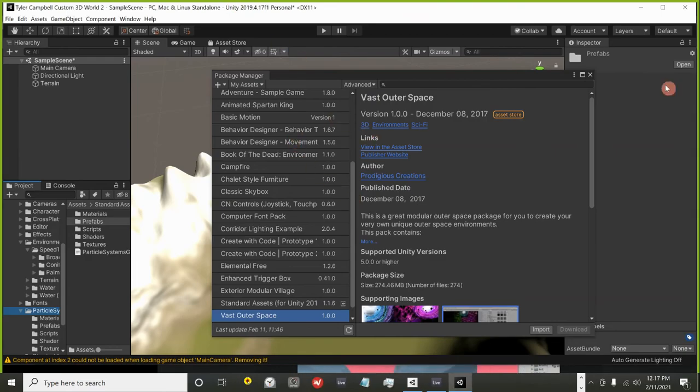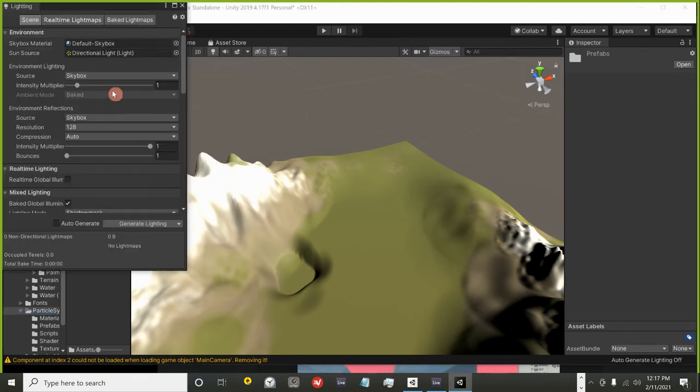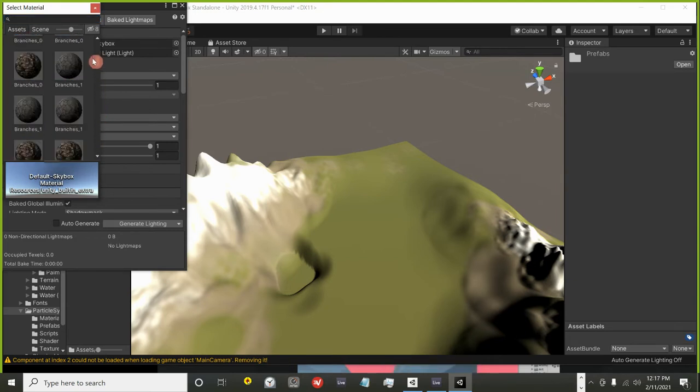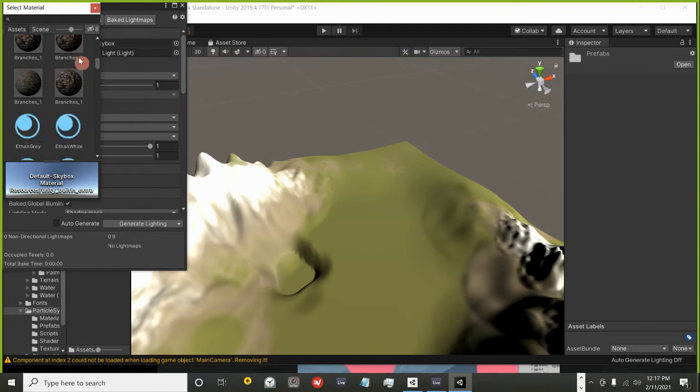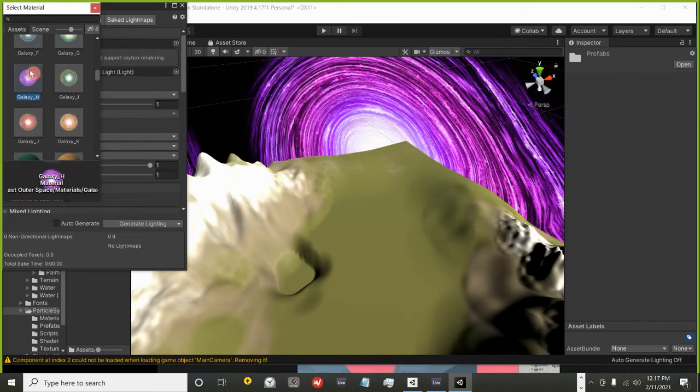So if I go now to window rendering lighting settings, I can now go to where it says Skybox material, default Skybox. Click that little circle next to it. Now it's going to show me all the possible skyboxes or pictures that I could use in this project, which in my case, let's see. So technically you can use any texture as a skybox, right? And so that's kind of the weird part about it. Here we go, galaxies. That's what I want to try.